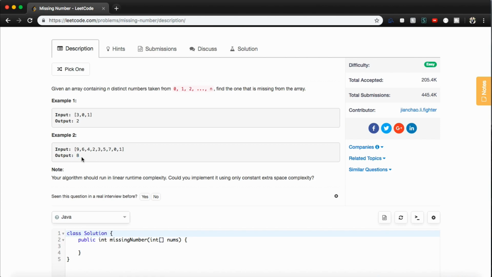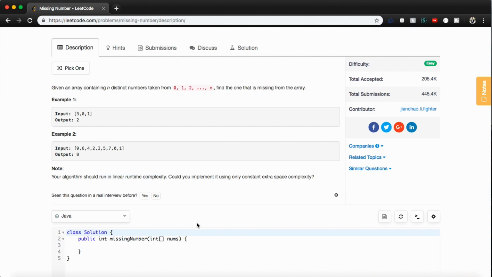As a note, the algorithm should run in linear time complexity. And as a follow-up question, which we'll actually solve today, they want to know if we can solve it using constant extra space. So let's walk through just a simple extra memory, linear time complexity solution first.